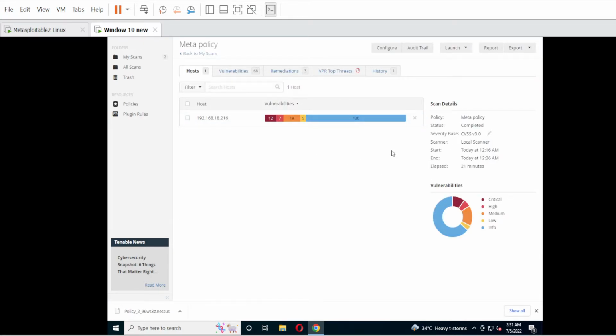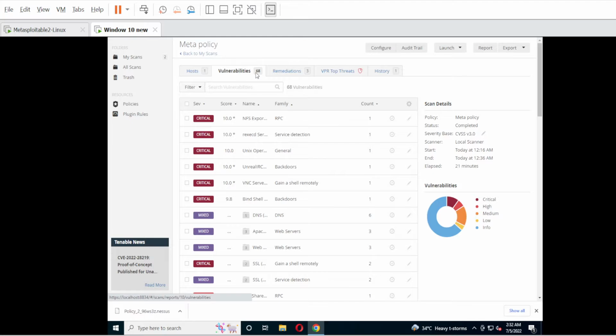Okay guys, you can find here the host option, since I performed a scan against a single target. If you perform a scan against multiple targets, obviously you can find here a list of hosts along with their IP addresses and vulnerabilities as well. Now in the second tab you can find the vulnerabilities. This Nessus tool found 68 vulnerabilities against this target machine. This is a very huge list of vulnerabilities that I found by scanning with Nessus.